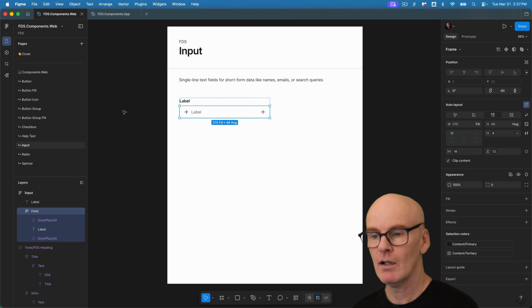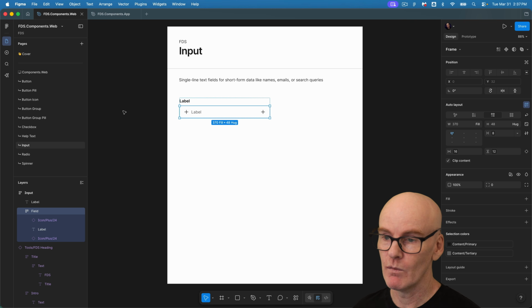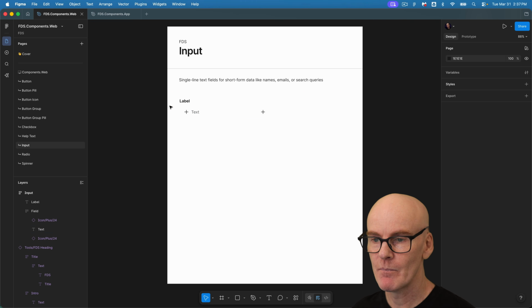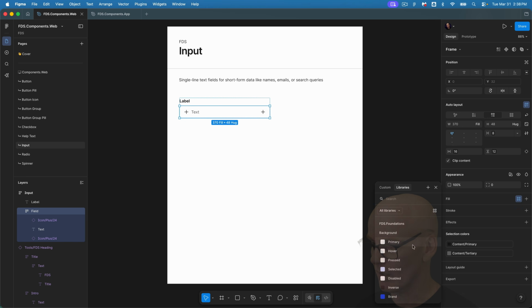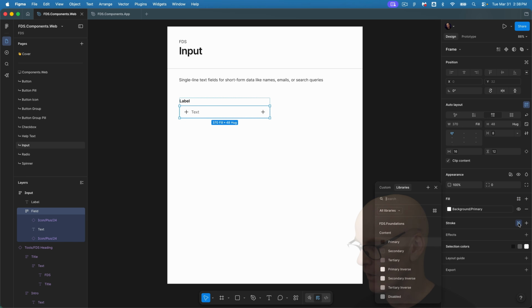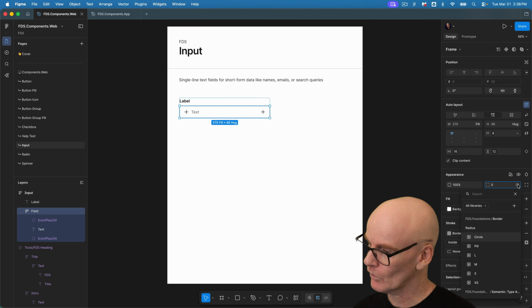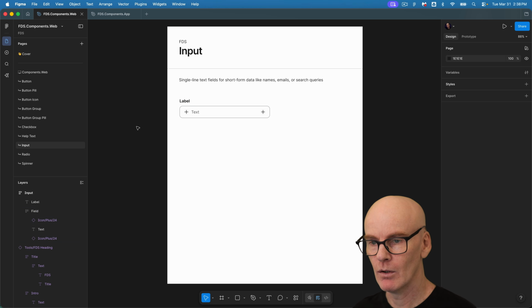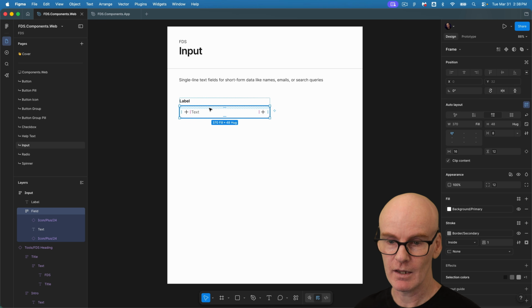Let's style the field, and this one is the default one with placeholder text, so we may as well change that to text, then style the field, right? Its background is going to be background primary. Its stroke is going to be border secondary. And let's give it a 12 pixel border radius. There we go.